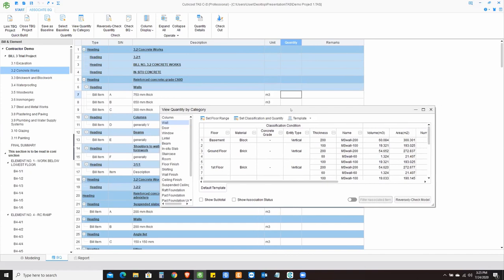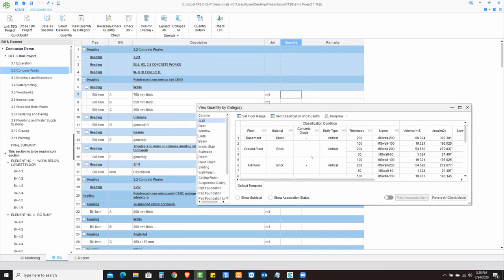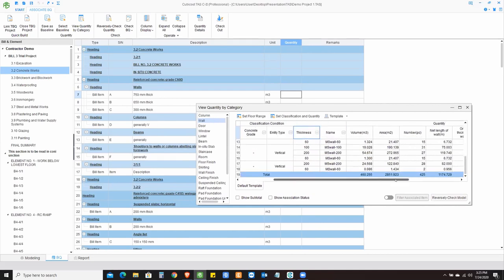Ideally, we do this over 2 screens, but it's not quite presentation friendly, so bear with me on that. So I've got walls here. Then I can just filter out my 200 mm thick wall or whatever I want. But just to reduce the time consumption, I'm just going to say, okay, the total volume is the quantity that should be placed here, just as an example.